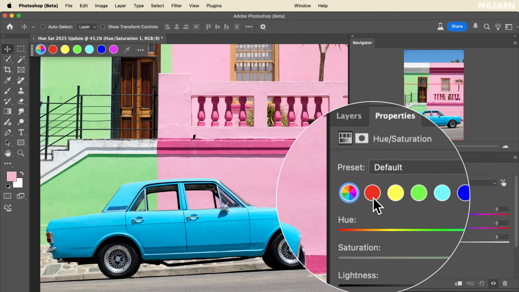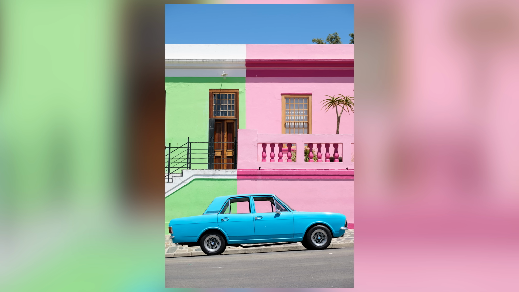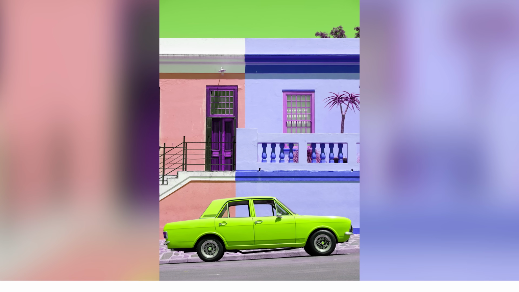Today we're going to show you how to use the brand new hue saturation adjustment tool in Photoshop, which will allow you to change the color of anything.